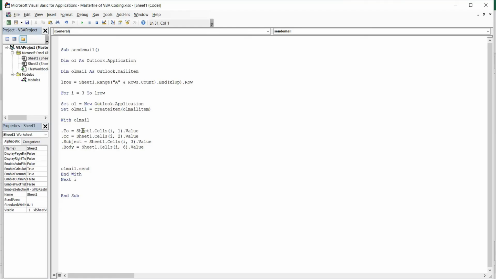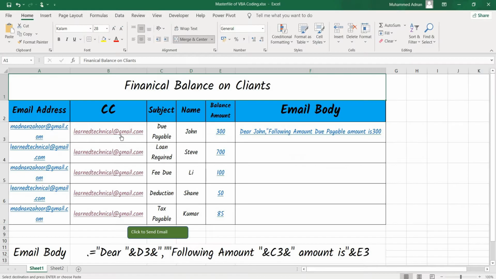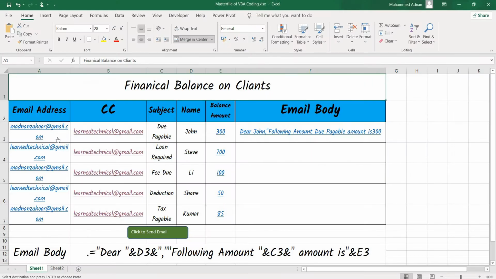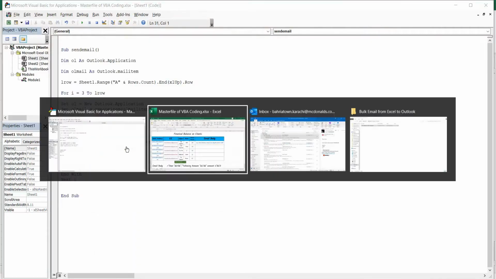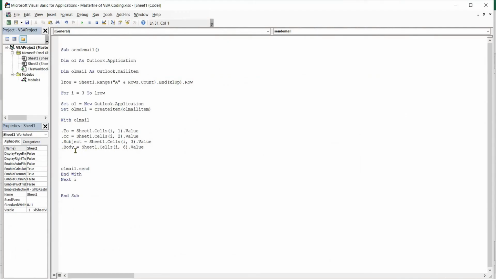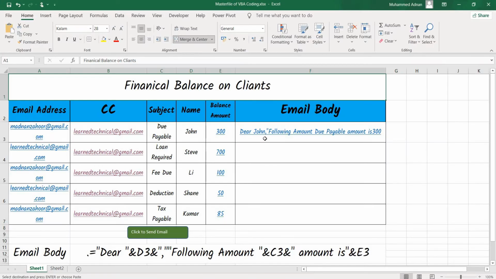Here, for the To field, we reference column 1, row 1, so it will take the value from row 1. Now this CC is from row 2. It will consider row 2 as well. The third one is the subject, which is due payable, and the last one is the email body, which I reference to the 6th row, which is this one.